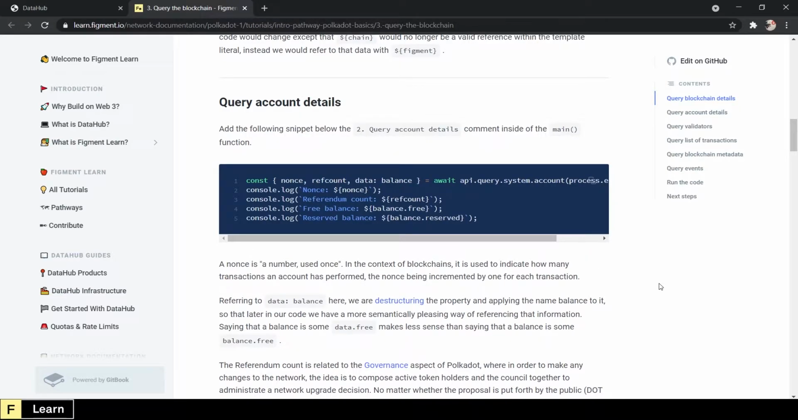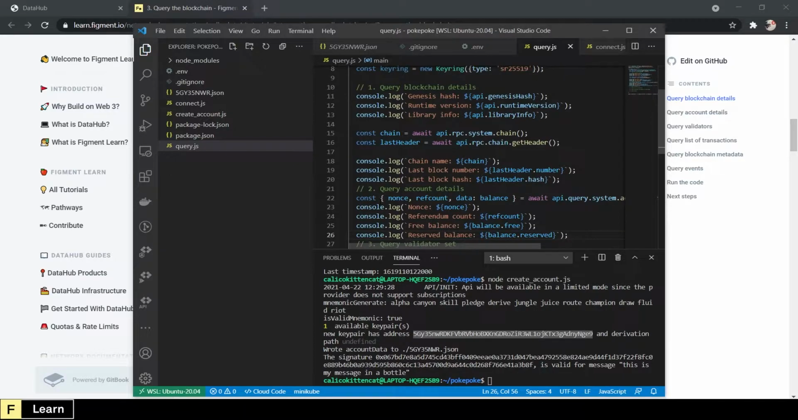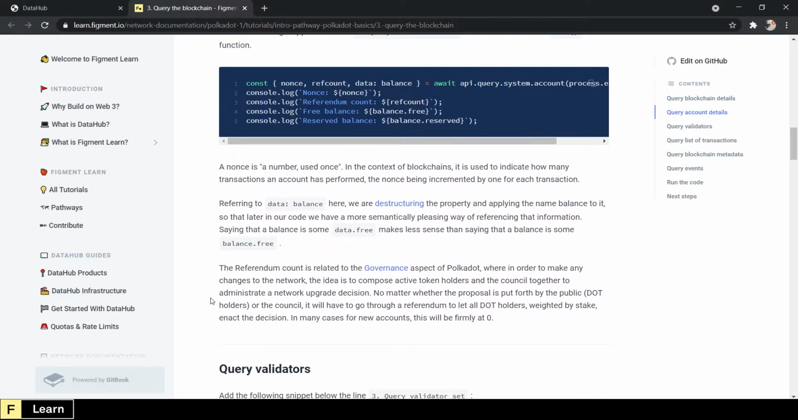Querying account details. We can add the following snippet to query account details inside of our main function. Let's go ahead and do that now. Plop it in there, hit it with a save. And now we can see here that a nonce is a number used once. In the context of blockchains, it is used to indicate how many transactions an account has performed, the nonce being incremented by 1 for each transaction.